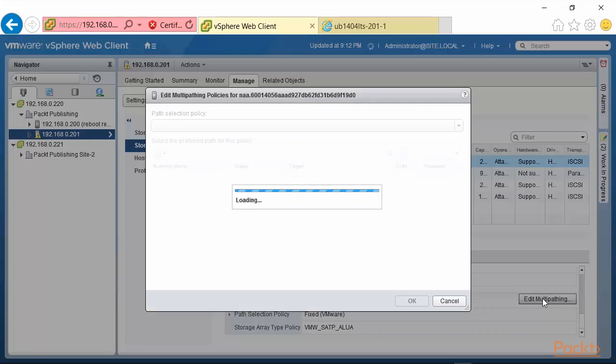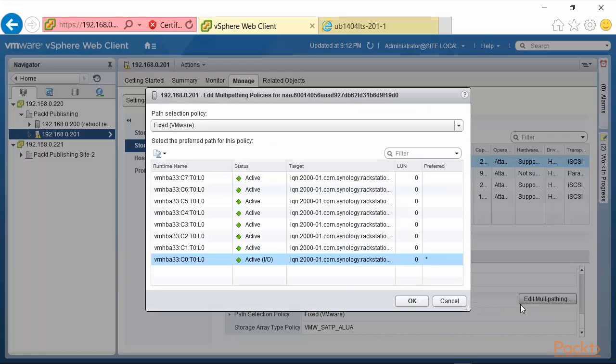When we edit multipathing again, we see that the one that we clicked is our preferred path, and you can see with the asterisk in the preferred column, that's the path that would be used for active IO. So if you want your traffic to go down a certain path because it is optimized in some way, this is how you actually select it.